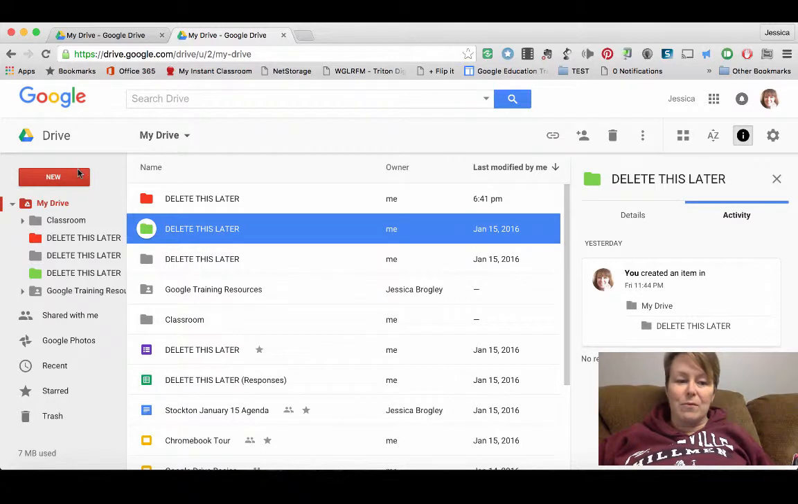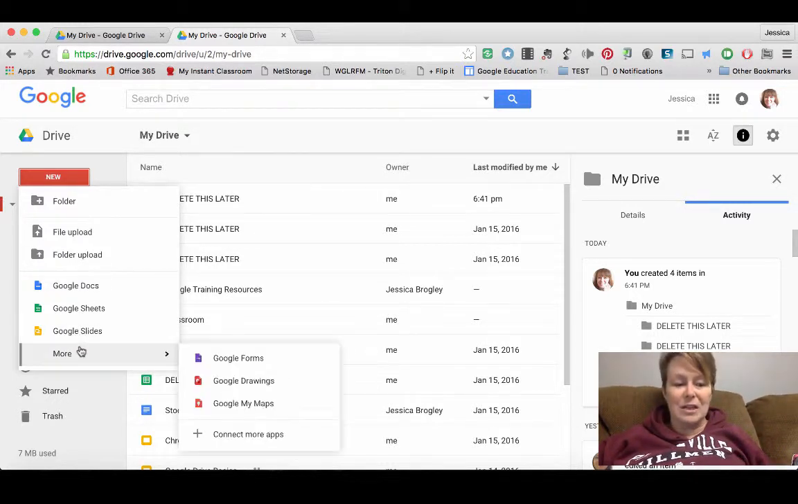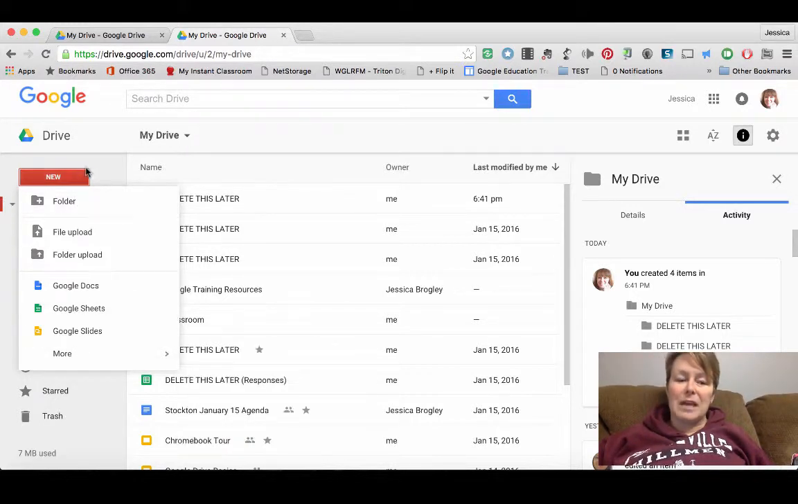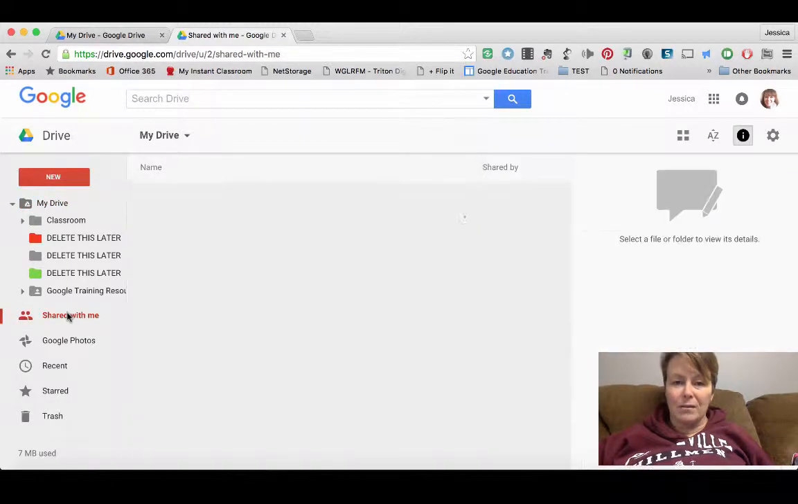When you get into Drive, remember that the New button is your best asset. When you click the New button, you can make a new folder, upload files and folders, and then start new things like Docs, Sheets, Slides, Forms, Drawings, and even custom mind maps. So let's take a look at the filters underneath that. The first one obviously is My Drive. From there, we can look at the Shared With Me filter.